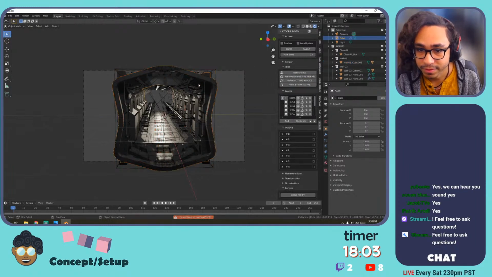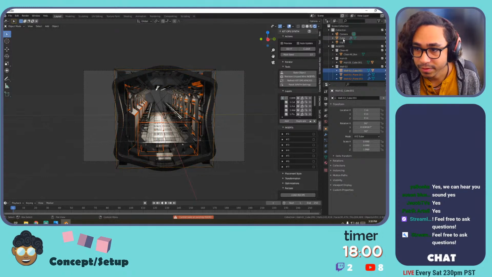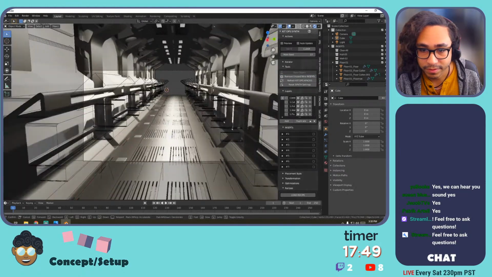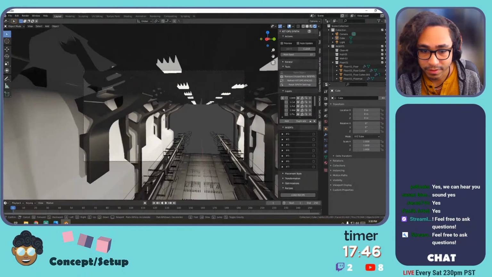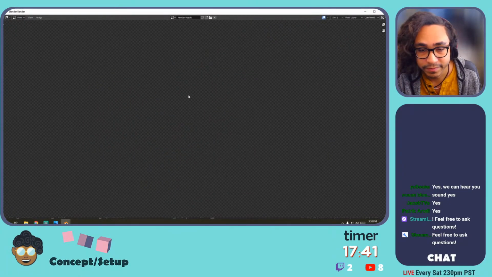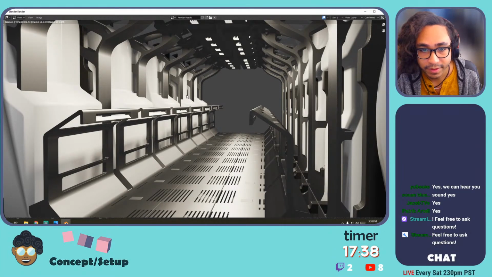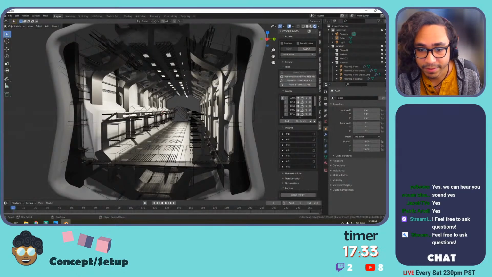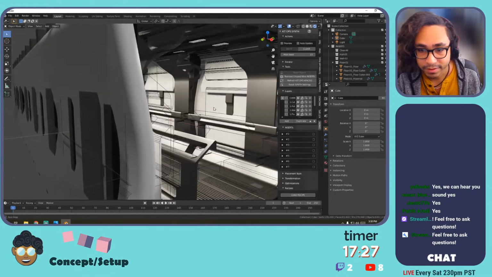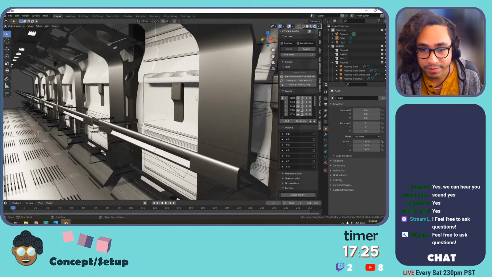Okay, see what this looks like. Do a quick render. I mean, it looks decent. Looks good, I mean, not decent. Oh man, but there's just so much modeling in here.